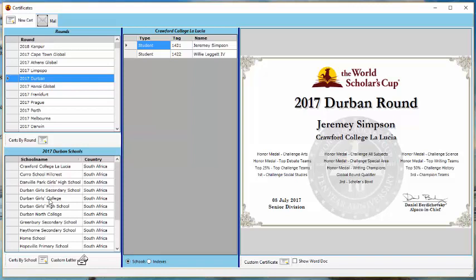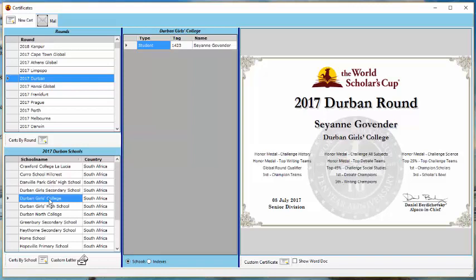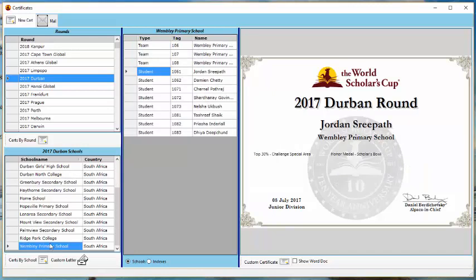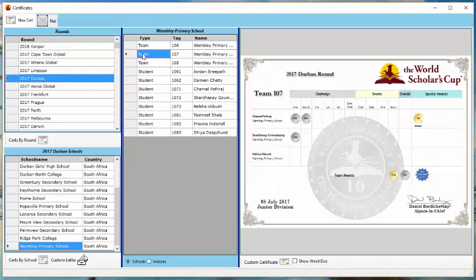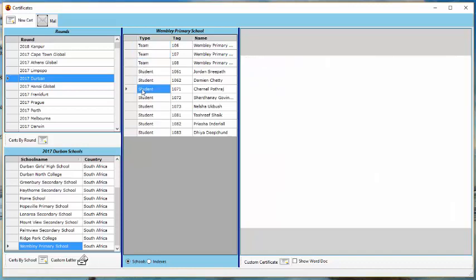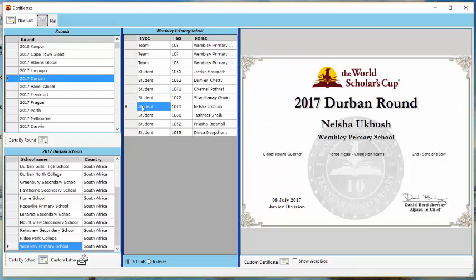If you select a school, let's pick one with a little bit more in the way of population here. This is Wembley Primary School, and we see that we have some team certificates and some student certificates. Just by selecting these particular students, you see a preview of the certificate over here on the right. Now, there's a second way you can generate these, and that's by index.